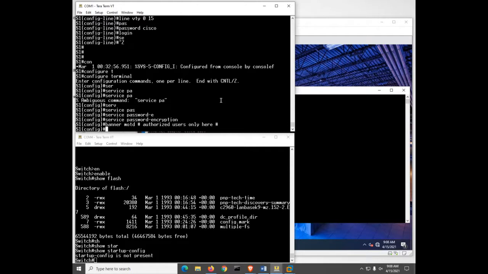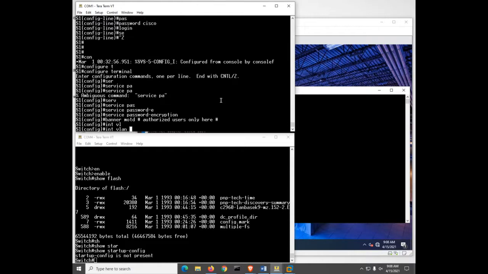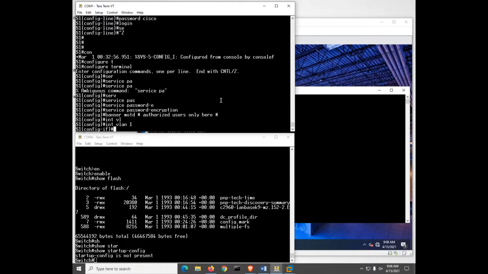But I do need to put in this interface VLAN 1. So I'll say interface vlan 1, because we need to provide an IP address so we can ping from them. There are some ping tests you can have us do from S1 and S2. And also I want to be able to telnet into them from the router's consoles later, so the switch has to have the IP address for that.